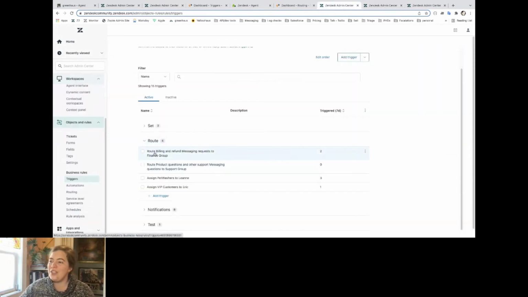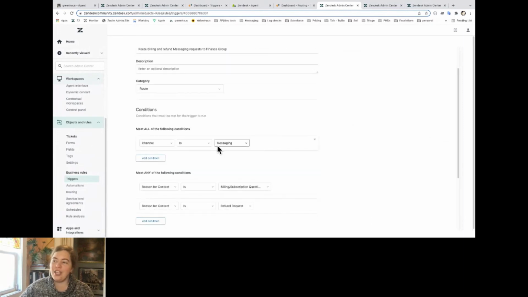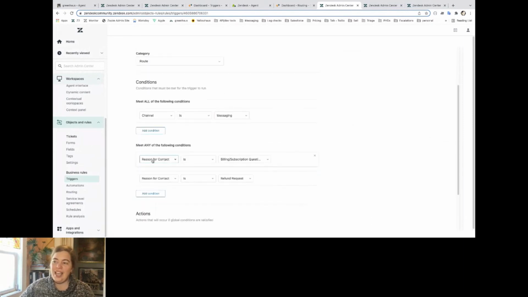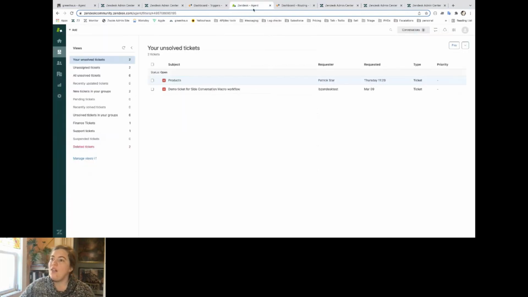And then in each one of these triggers, all I'm doing is saying, okay, if someone is messaging in via the messaging channel, and if their reason for contact is either billing or subscription question or a refund request, then I'm going to set my group to finance group. This will automatically then route these tickets to your finance group where they can then pull them from a view or have them actually show up in the conversation. In my example, all I did was create a couple of views for finance tickets and support tickets.